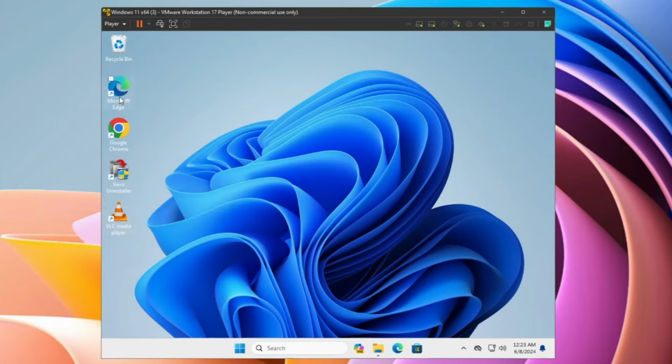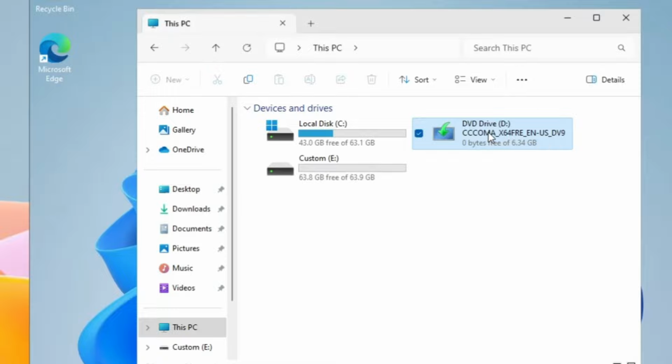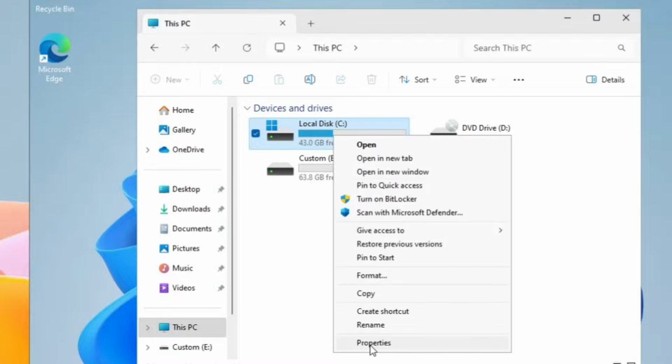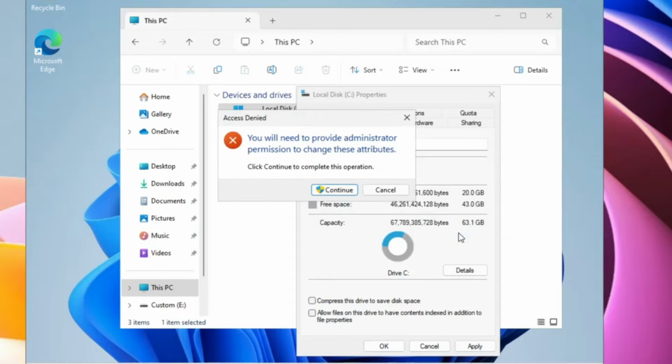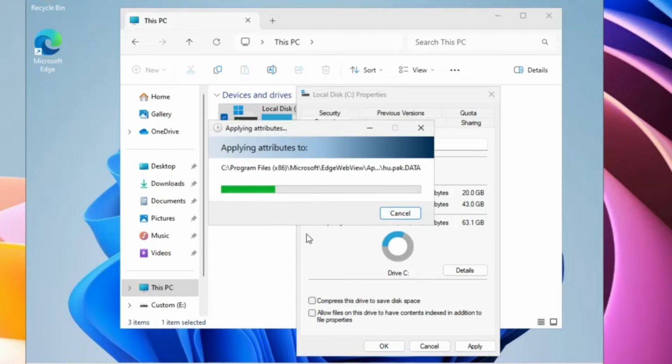Okay, so once you are done with the optimization and installing the software, you need to bring up the file explorer. Right click on the DVD drive, then choose eject, and then right click on the C drive, click on properties. Here at the bottom you will find the option allow files on this drive to have contents indexed in addition to file properties. You need to uncheck this option, click on apply, click on OK, click on OK, click on continue, click on ignore all, and wait until the attributes are being applied.